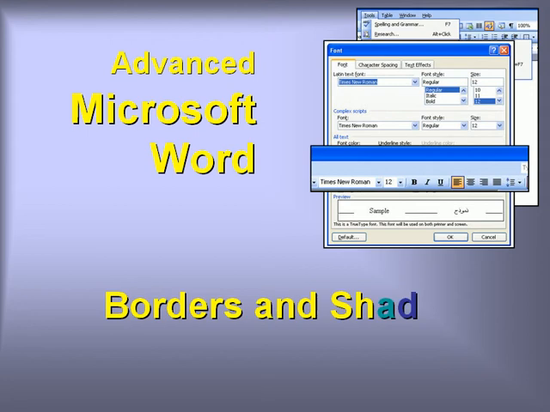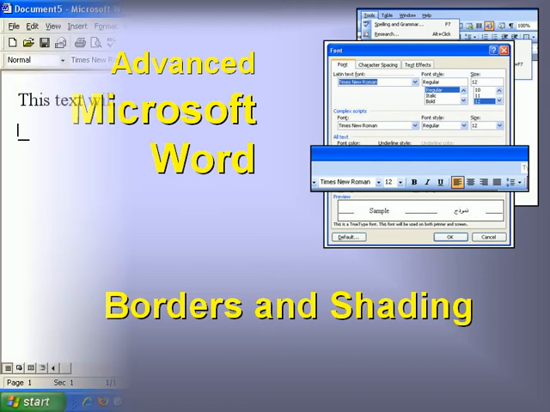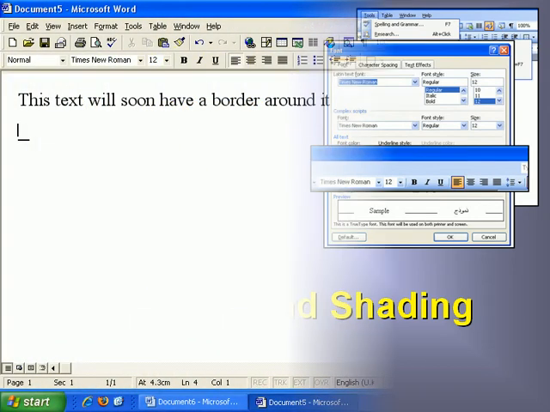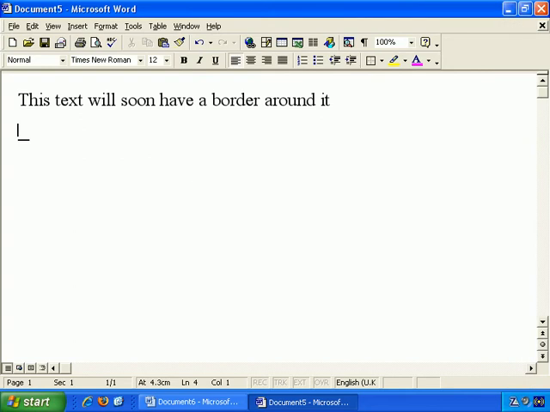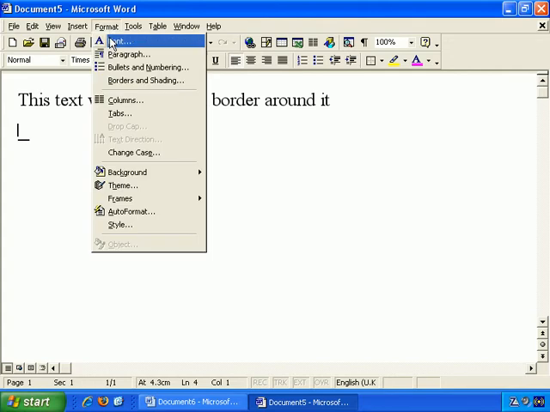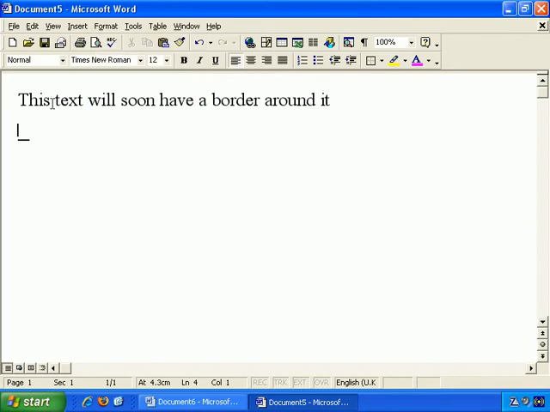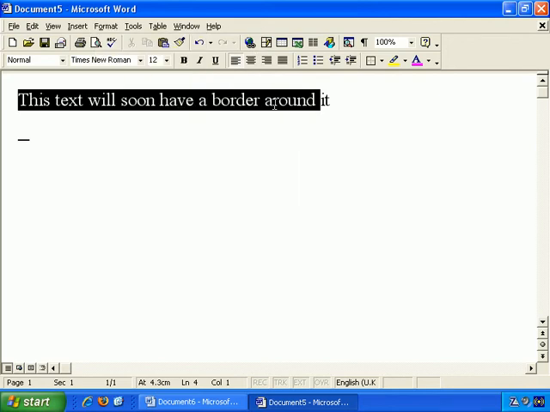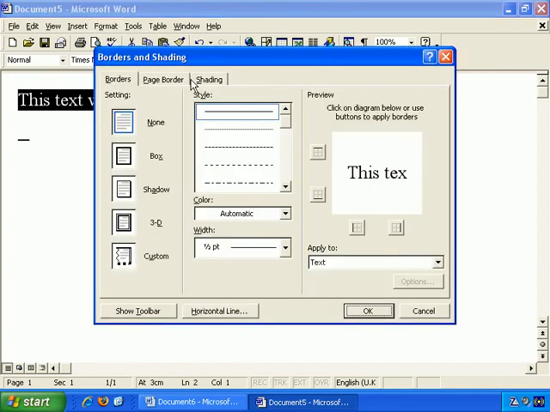In this video, we'll look at borders and shading. In this video, I'm going to talk you through a very useful feature of Word, and that's borders and shading. If you go to the Format menu, there's Borders and Shading. But first of all, let's select some text. Then let's go to Borders and Shading.